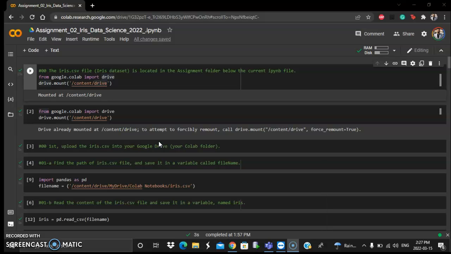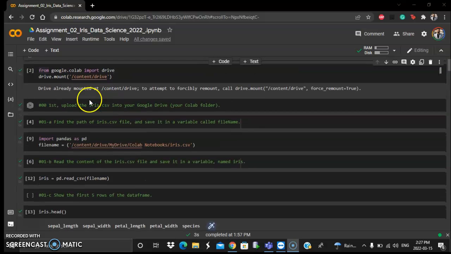So for this one, we were given an iris.csv file by our professor, which was available on our Blackboard. So I just downloaded the file from the Blackboard, and then we were basically supposed to connect our Google Drive. In the very first step, as you can see, I have imported drive and I have connected Google Drive at the content slash drive folder. Okay, drive has already mounted. You can clearly see it says that the drive is connected to the Colaboratory.